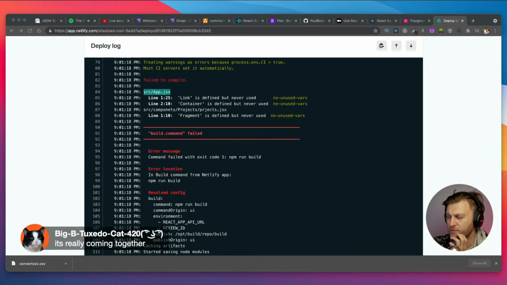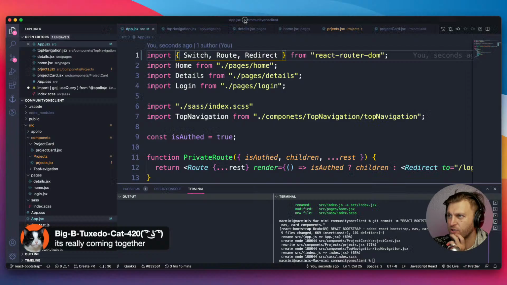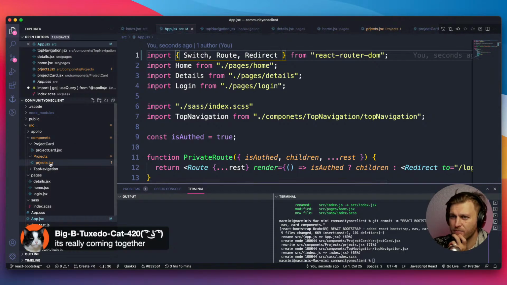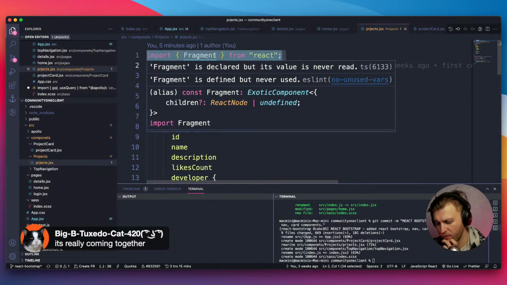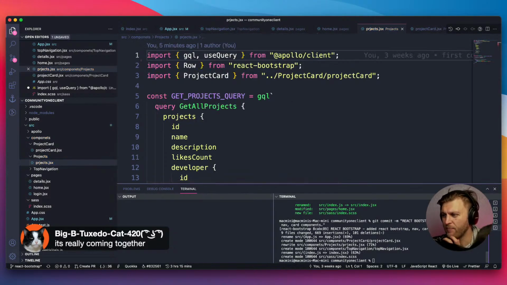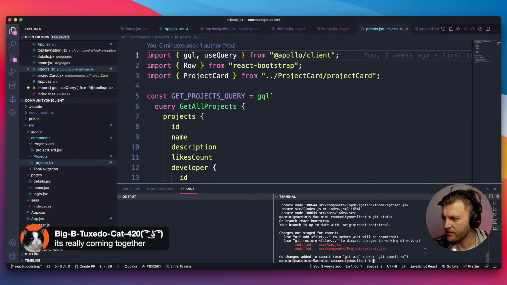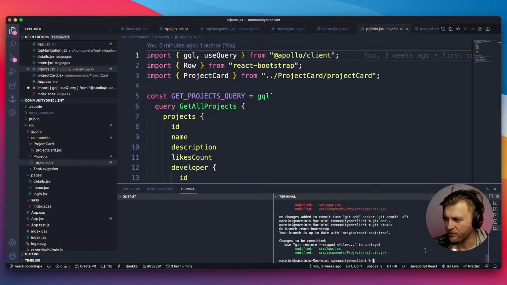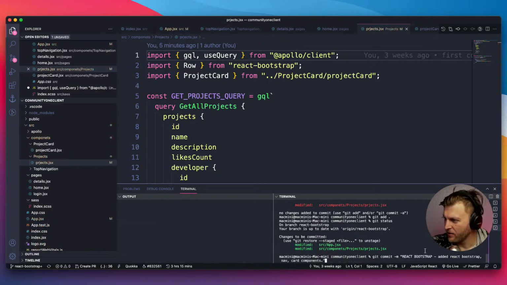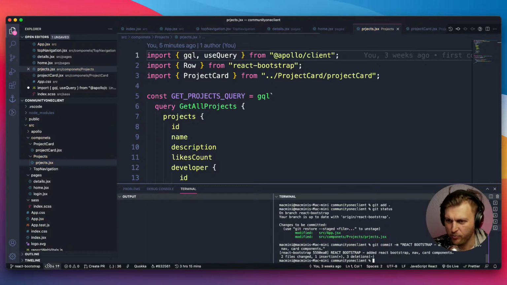And then let's remove that unused fragment in projects JSX. So let's go to projects. And so we have here, we're not using fragments, so let's remove it. And by the way, after you make the changes, you need to, again, commit this code. So git add, git status, make sure that I added those things. And I'm going to commit it to the same place, and I'm going to push it again.